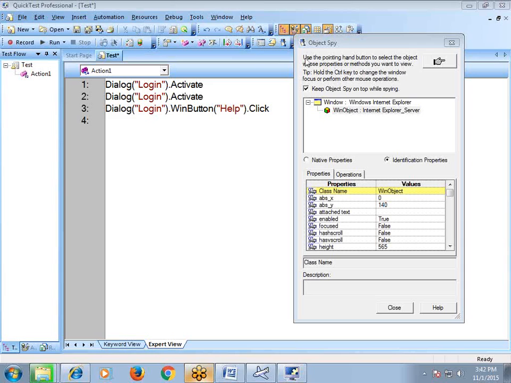Why does QTP take only the class and text properties to identify the help button? Why does it not take other properties? Yes, that is a question we are going to discuss now. That is the right question. So before that, first we have to see what properties are available.